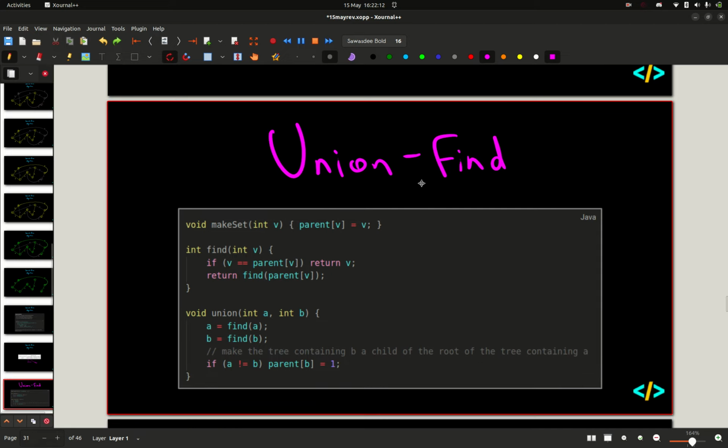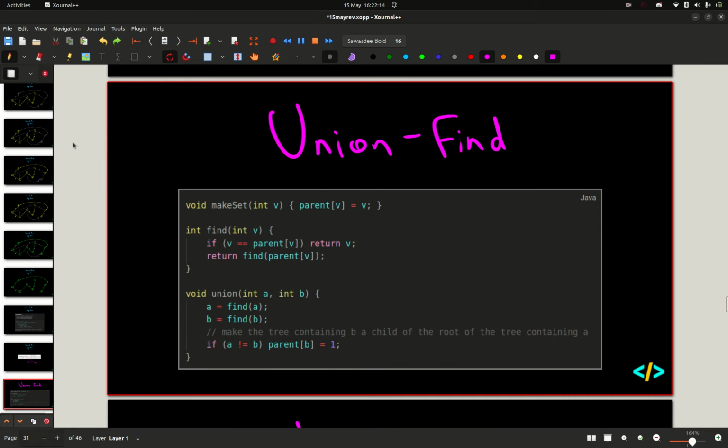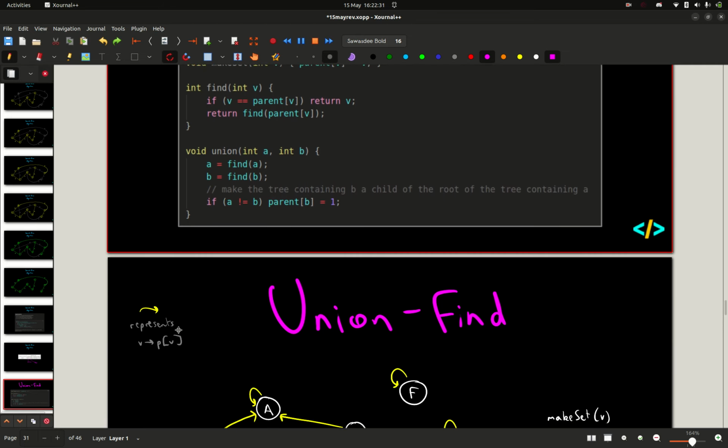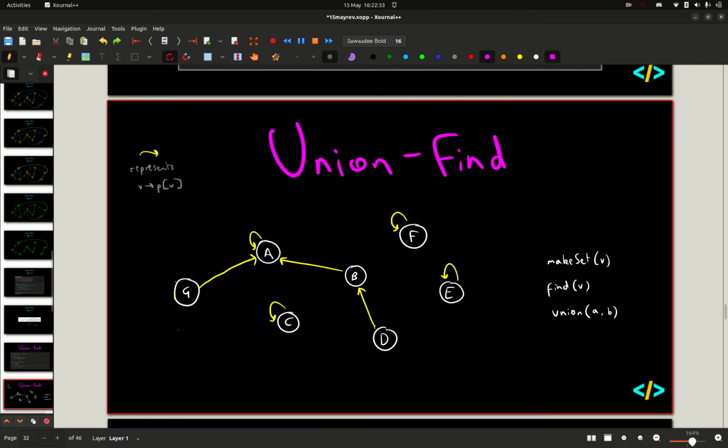Okay, one thing I want to go over now, before we go over Kruskal's, is union find. So, what union find lets us do is it allows us to make sets. It allows us to find the representative value of a set, and it allows us to union two sets together. So, let's look at it in practice, and then we might understand the pseudocode a bit better.